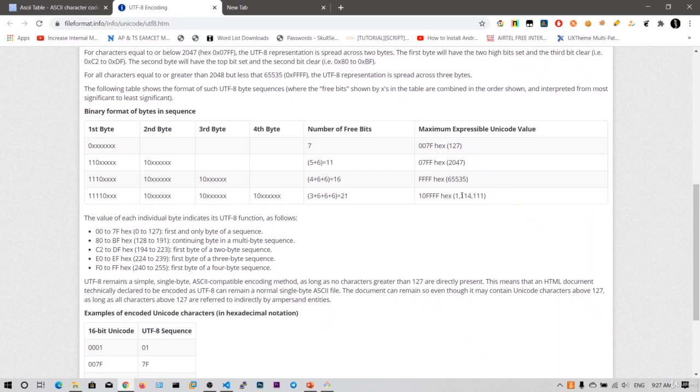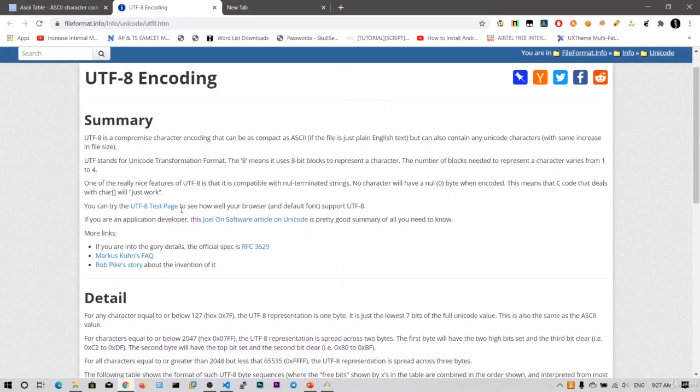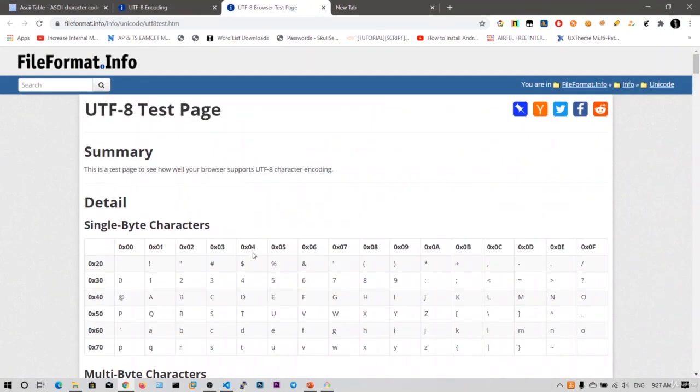So with UTF-8 you can encode a maximum of these, and there are also UTF-16 and UTF-32. You can see the UTF test page. I'm going to this website. Okay, these are the characters. If you want to get the value of A, you need to say 0x4001. If you want B, 0x4002.